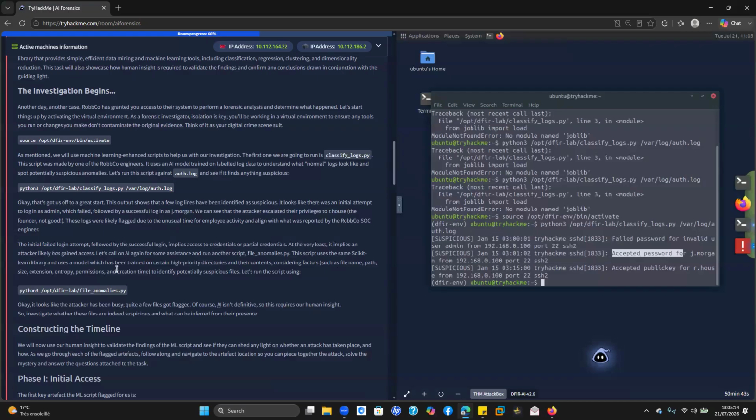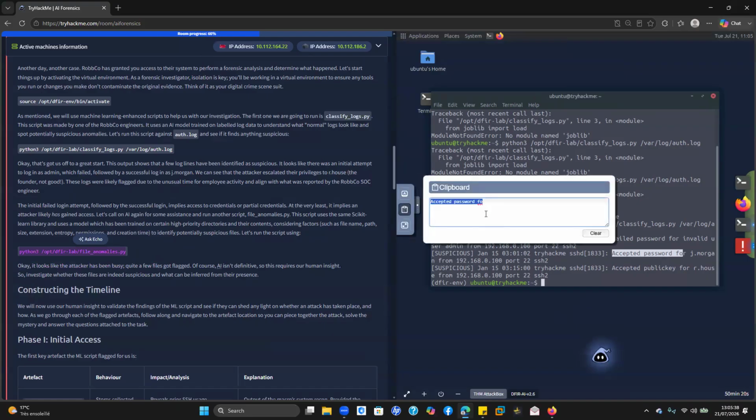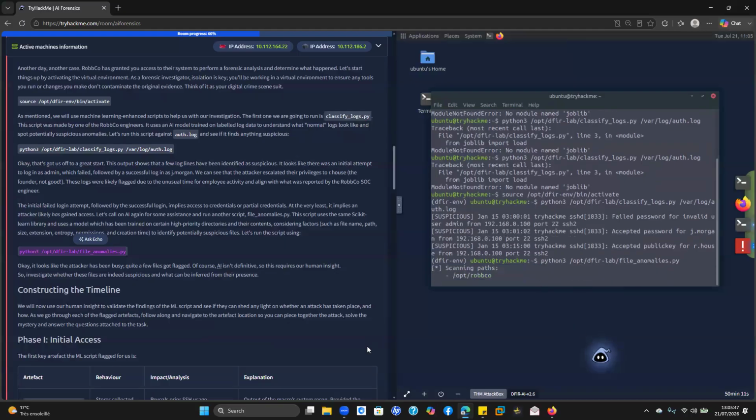This script uses the same scikit-learn library and uses a model which has been trained on certain high priority features. Now what should we do? Let's run the script using this one. We should run this script. We should copy it from here from our environment.